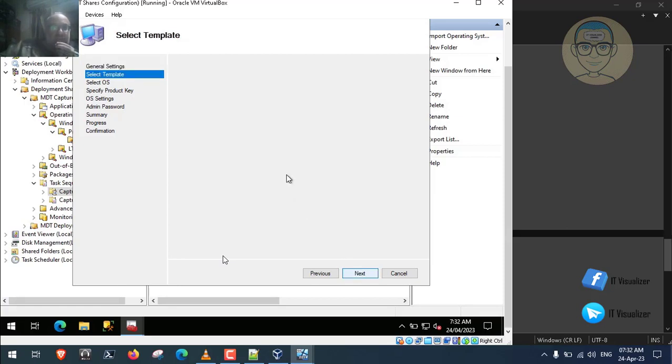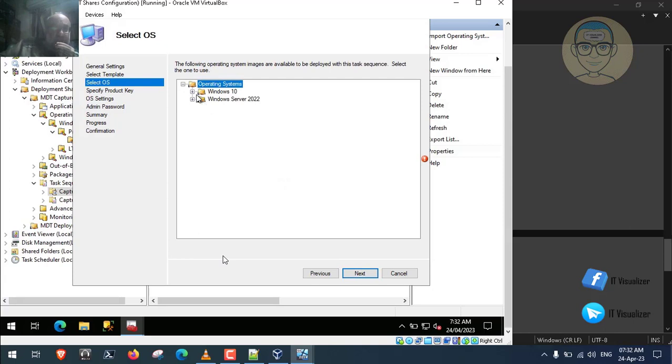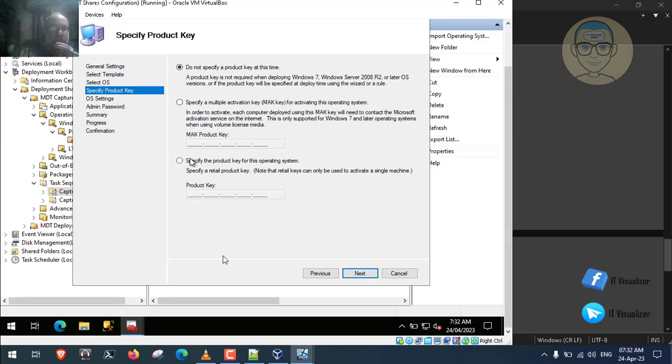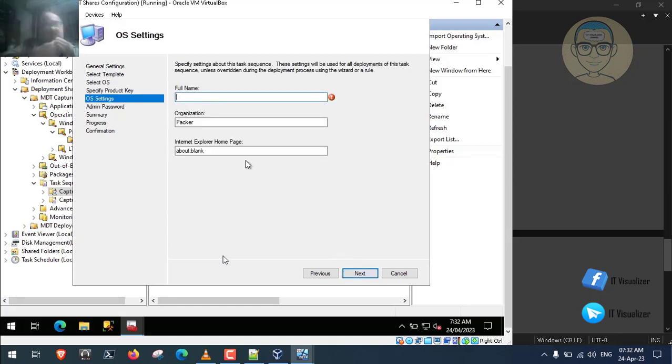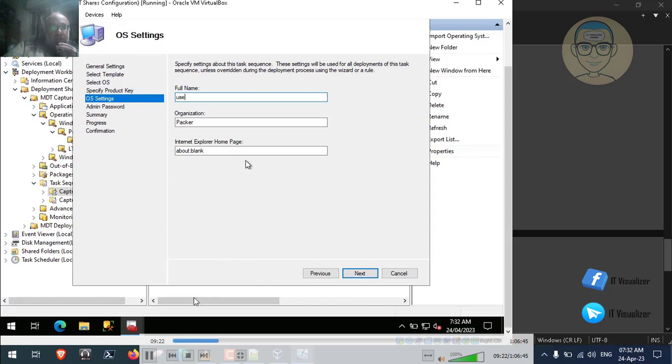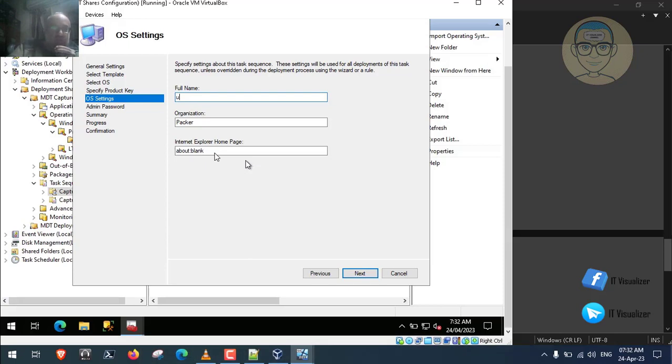And then next, we will choose the operating system that we will install in the capture process. This is the Windows 10 Pro edition. We will not provide the license key, and then this is the section that will be asked. For example, here this is the company or organization name. This is the home page that will be displayed in Internet Explorer, but anyway it's not used anymore.